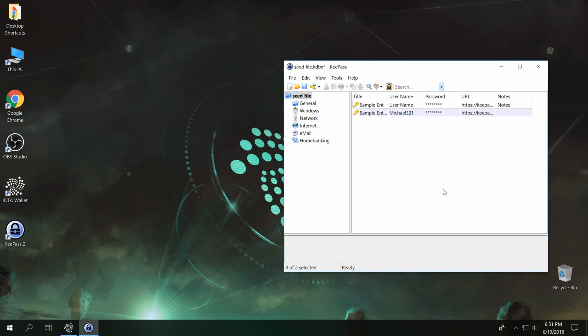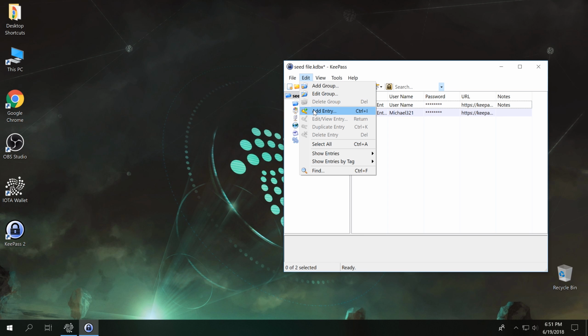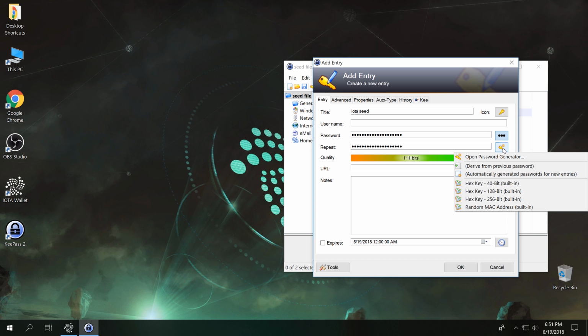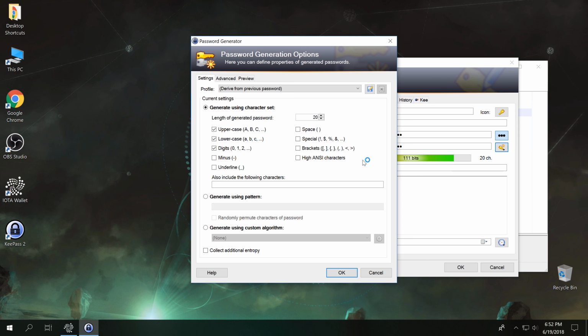Okay, now the next thing that we're going to do is we're going to create a new entry. So we're going to go to Edit, Add Entry, and we're going to call this entry your Iota seed. Now here, where it says password, that's where your actual seed is going to be. But we want the software to generate it for you. So we're going to go to this little button here. We're going to click it. We're going to go to Open Password Generator, and we're just going to change these settings here so that it outputs a password in a format that Iota will accept, which is all capital letters and the number 9.